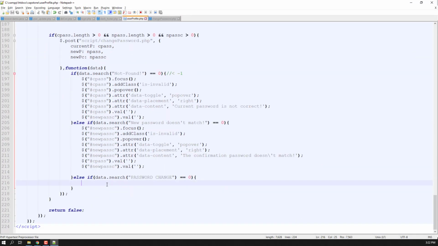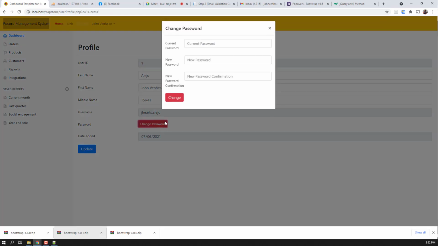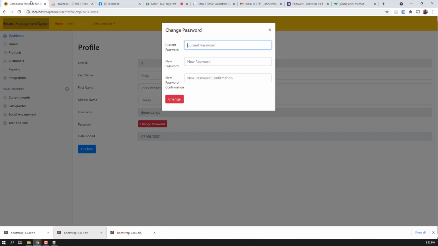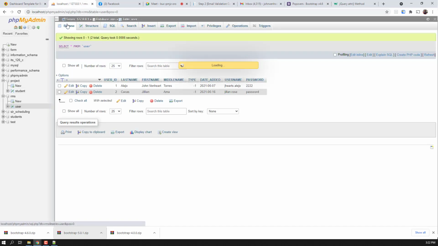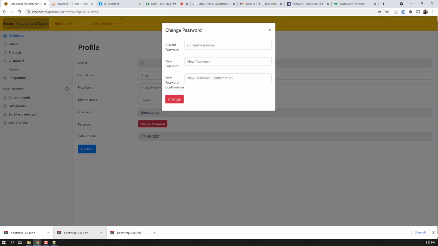at the bottom part, that modal show. So what happened? Refresh. The current password is 222. I will change this to John. Change. Sorry, it's 111 already. Sorry for that. Okay, 111, John. Change.